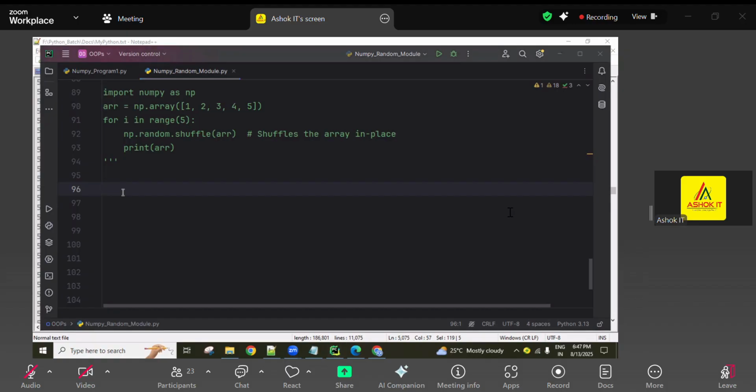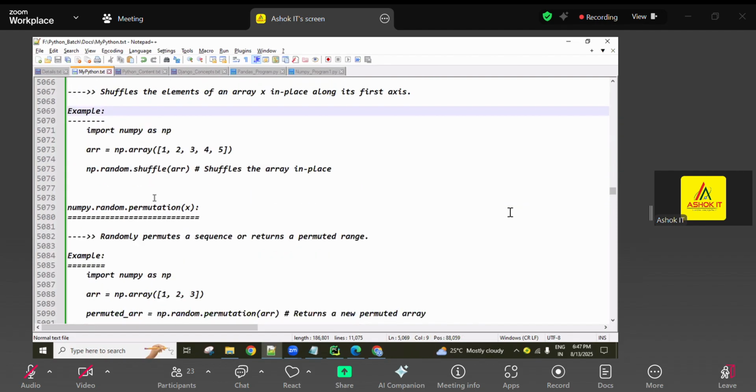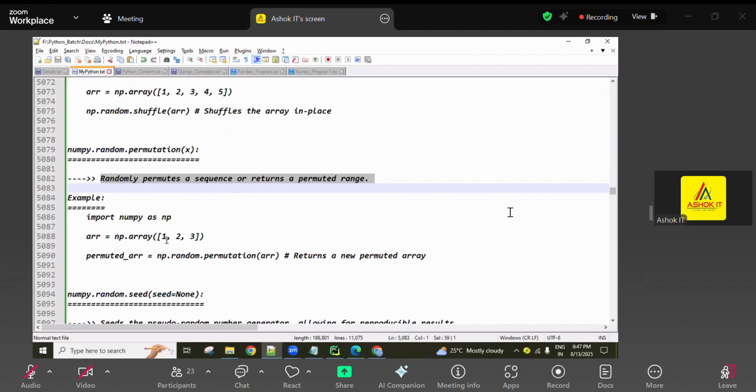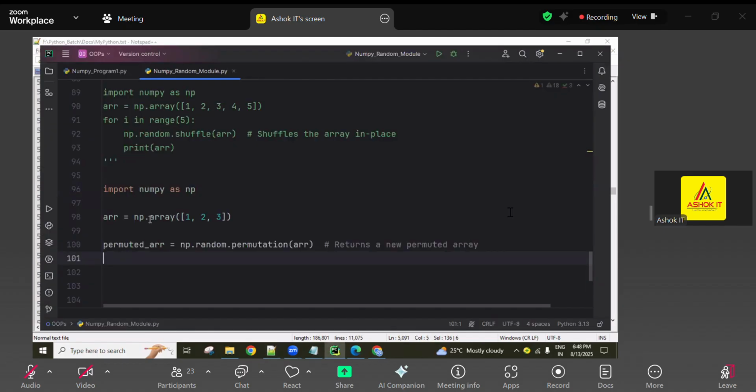Okay? Remember guys, first the behaviors are required to understand, then depending on the situation, wherever required, you can use it. And next, the permutation method. It randomly permutes a sequence or returns a permuted range. Here I'm using 1, 2, 3, and the permutation method returns a new permuted array. Simply using these values, you can see the newly generated array here.